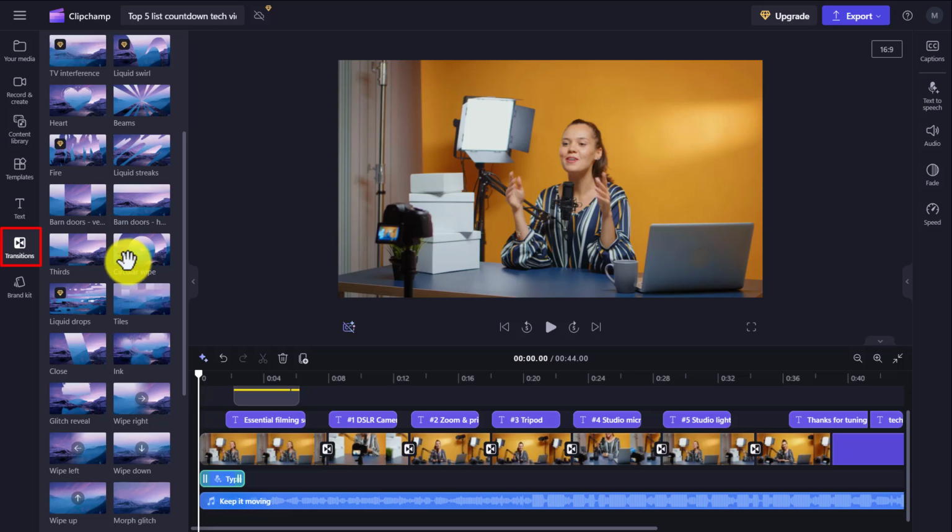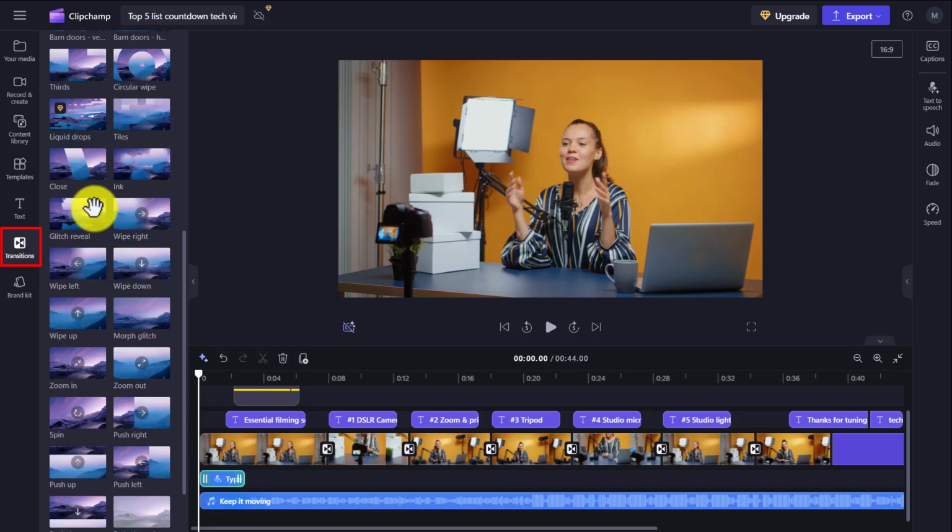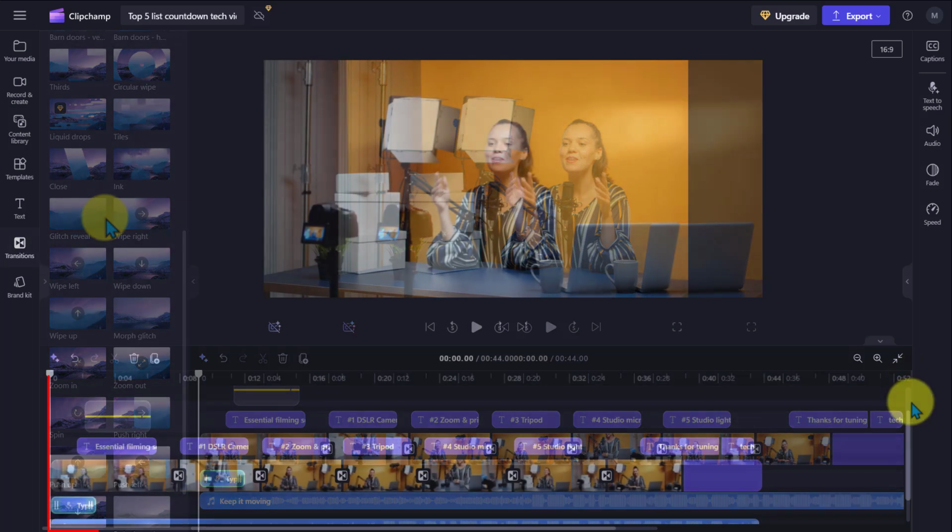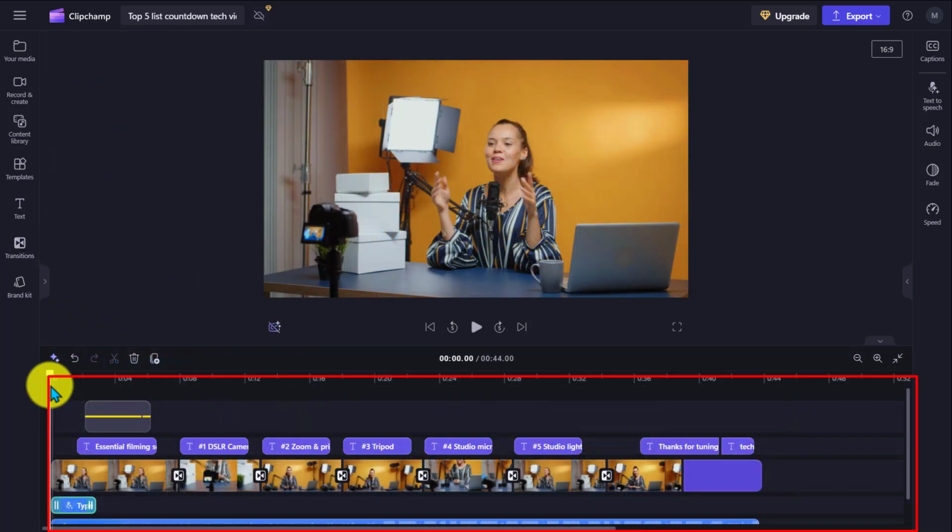Finally, let's add a cheeky little transition. In transitions, you'll have a good catalog of all the available transitions that you can apply between two scenes by simply dragging them between the clips. Let's move to the timeline and start working on our first video.